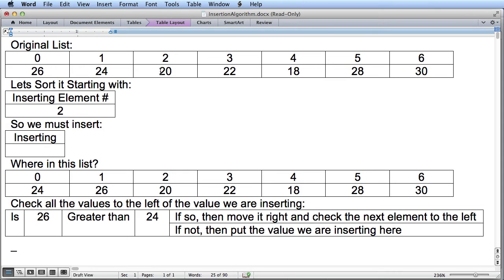Now, what's the value that we'll be inserting? Well, it's going to be 20, so we'll move that to the value that we're inserting. And then we will begin comparing each of the values to the left of this box to 20. So, the first number that we must compare is 26. Is 26 greater than 20? If so, we move that value one box to the right, and then we continue on.